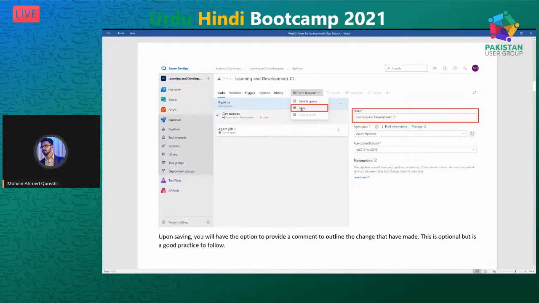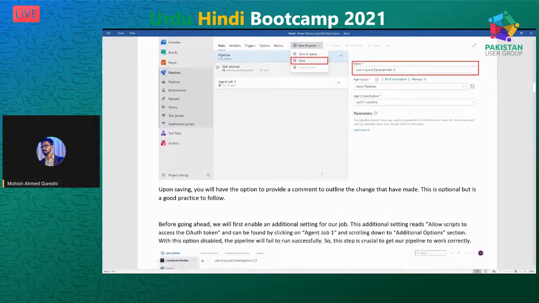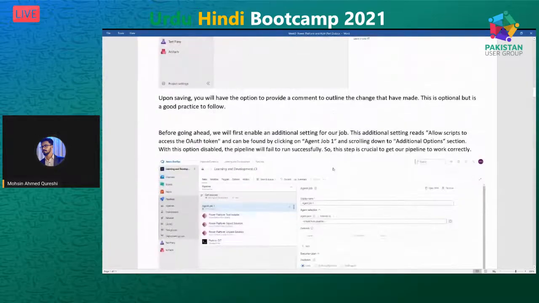Now we have to add tasks into this pipeline, which will run when we actually execute this pipeline. So as you can see here, we have just one job on our pipeline, which says agent job one, and this is the default job which is created for you whenever you create a pipeline. Since we'll only be working in a linear fashion, we won't be needing multiple jobs. So we'll just focus on this one job and we'll add all our tasks on this one job. For more advanced scenarios, you can create multiple jobs. Now let's go ahead.